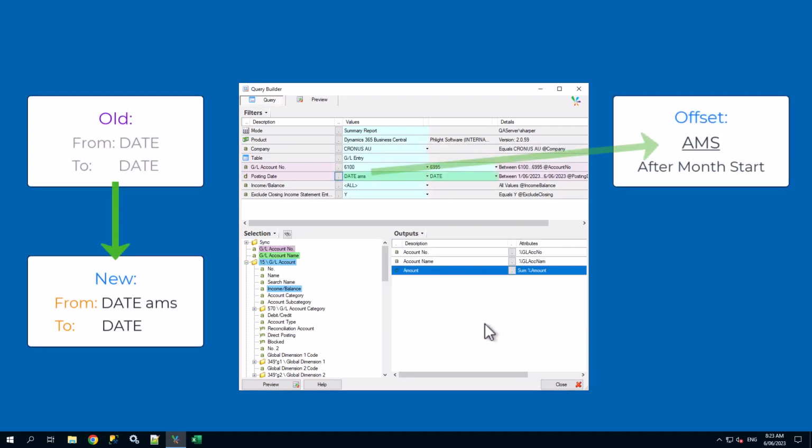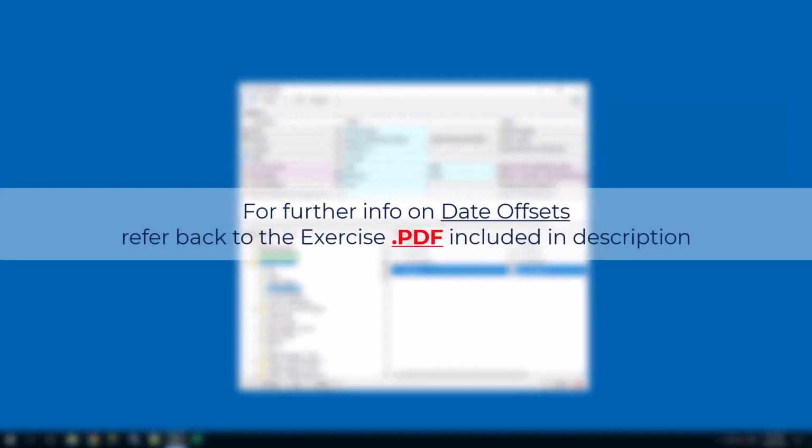You should see the From value update to Date AMS for Date after month start. This means the posting date will return a range from the beginning of the current month to the current day of the month. If you are interested, the exercise PDF has more information on the date option offsets.